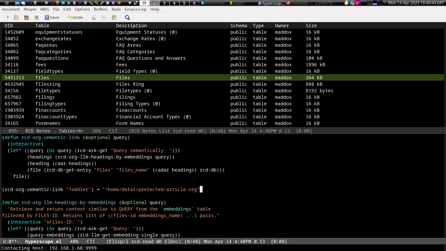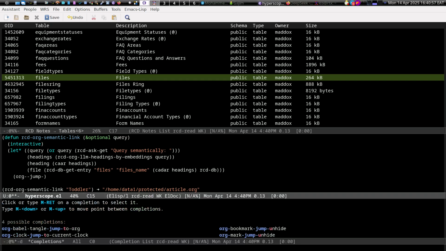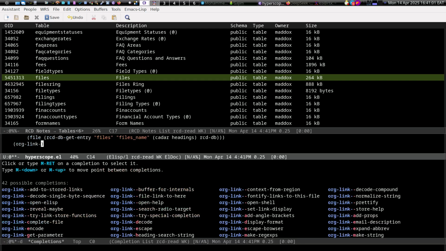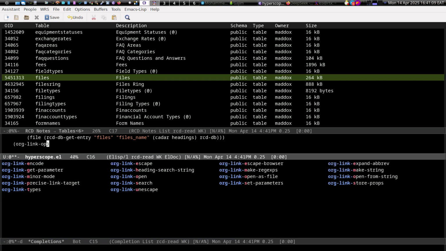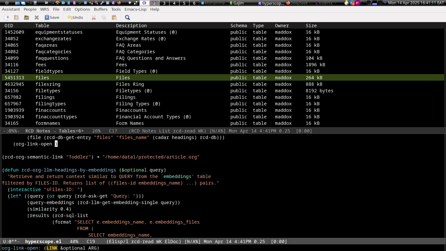Now, how am I going to jump to that link? And I have no idea how to do it. Is there some function with a jump? Org jump, org link, open, org link open, maybe is that function.